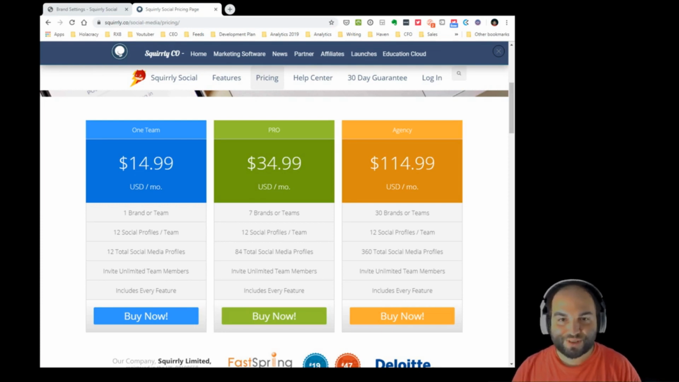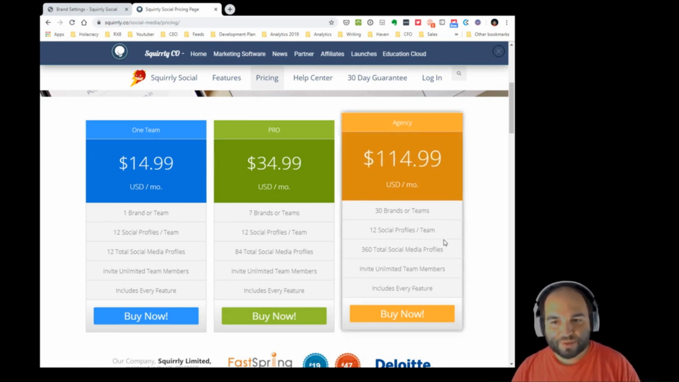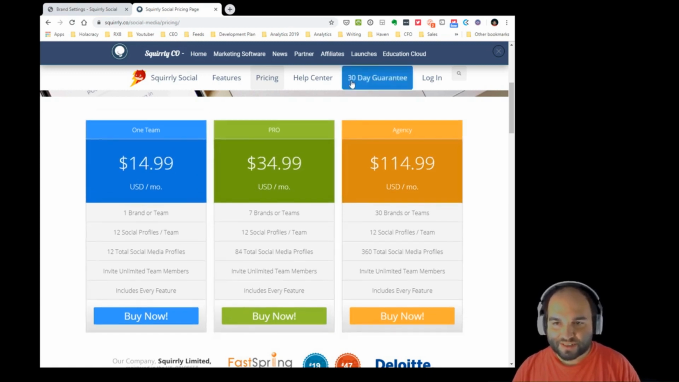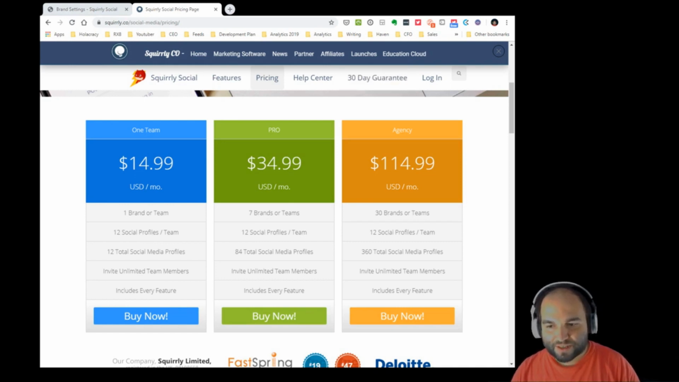Let's talk about Squirrly Social today. Now, why am I here in the pricing page? Well, because this is very important. Because you can't get Squirrly Social for free, but you can buy it and then use the 30-day guarantee, which is actually pretty phenomenal if you think about it.